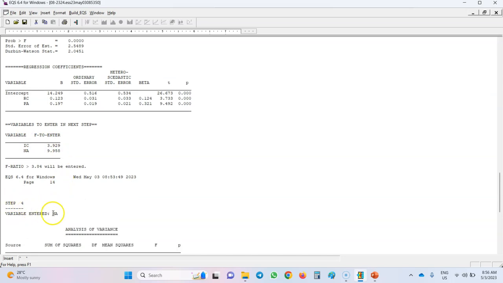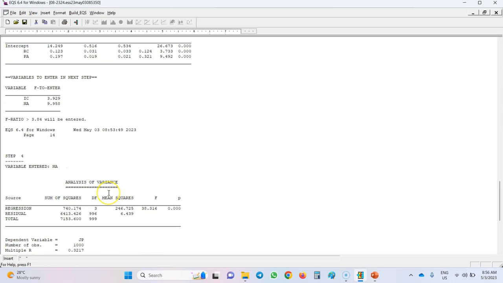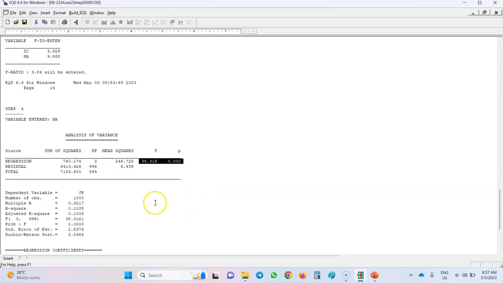So in the fourth step, negative affect will be entered into the model. Again, we have another analysis of variance result here, and the F statistic changes to 38.316, and it is statistically significant. You can see that the three predictors, including negative affect, role conflict, and positive affect, can predict 10.35% of the variation in job performance.